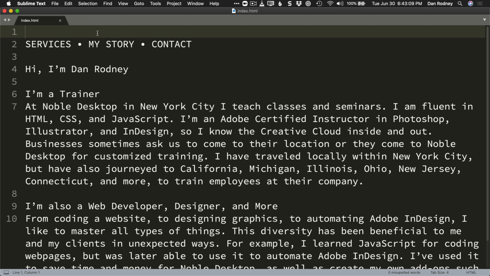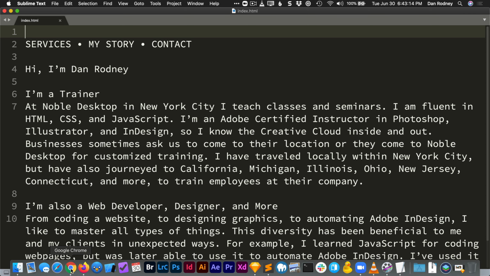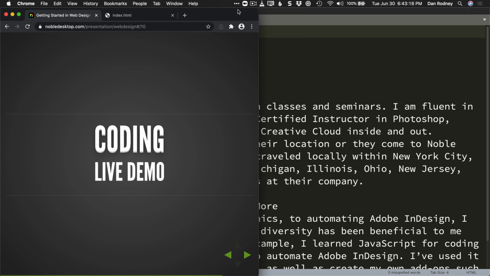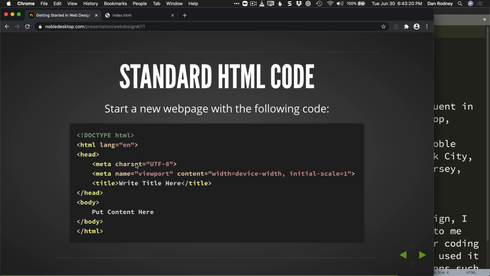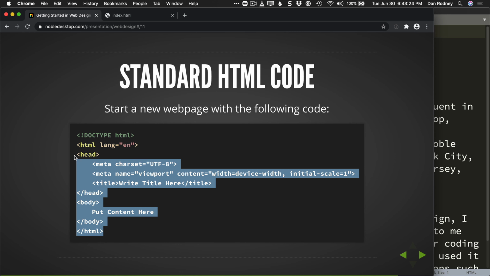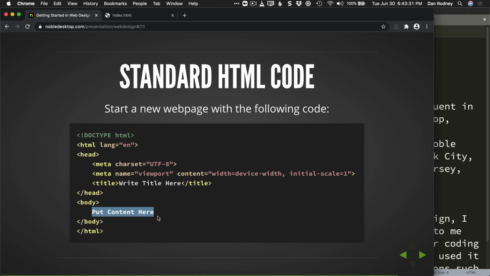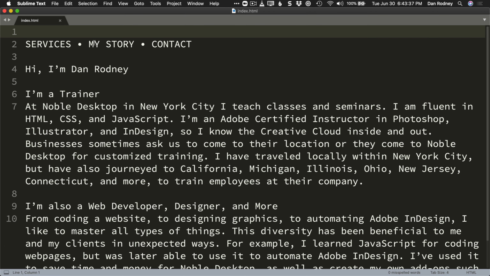So there are certain standard things you're going to want to add to every page. Just so you know, we do have it in the presentation. So if you're looking at the presentation, the next slide is going to have all the standard code. I'm going to quickly walk us through the standard code, but literally you could just copy and paste this into Sublime Text or whatever code editor you're using, and you would just put all your content here in the body. So I'm going to go through a couple of these things real quick here, just to conceptually explain what these things are.